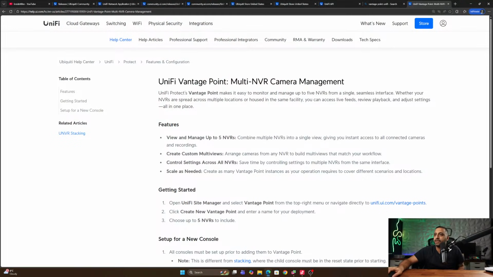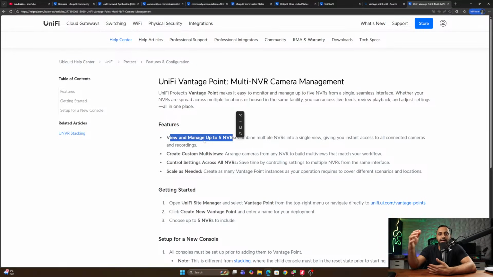So if I show you this here, we have Unified Vantage Point, and you can view and manage up to 5 NVRs at the same time. So you can basically combine all the cameras together and have them in one view. So whereas it may not be stackable, you might be able to have two separate consoles, but then use Unified Vantage Point to connect them together and have it as a single view.